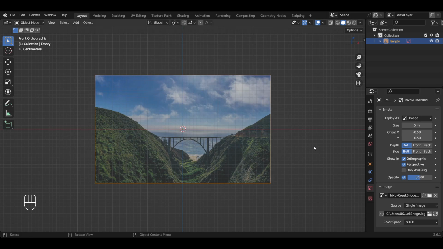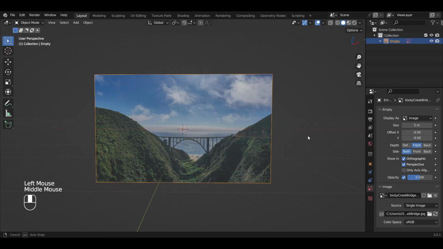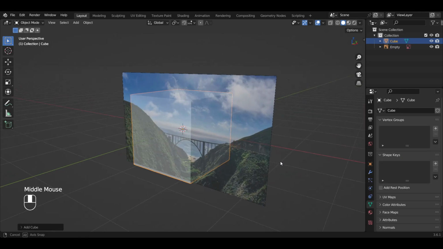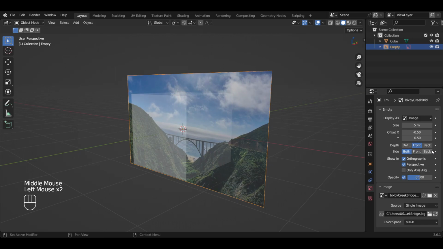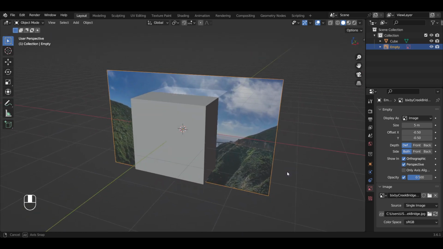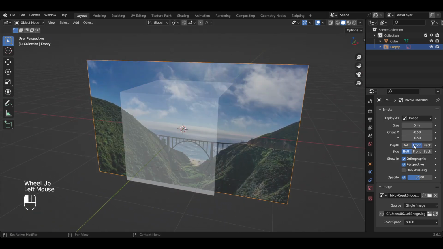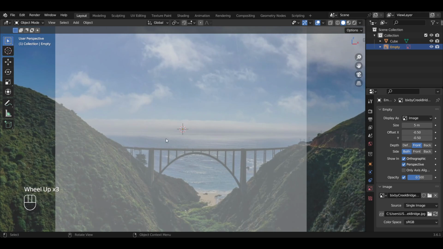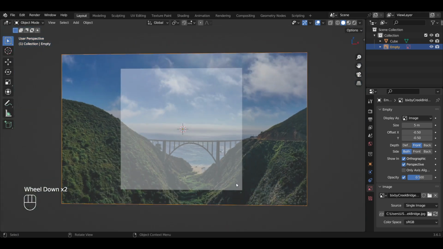And secondly, you will also want to have depth set to front. The difference is that, let's say we add a cube, and if the depth is set to default, notice how the cube is actually blocking the reference image. If we set it to front, then we will always be able to see the reference image. Then we want to use this to help us in our modeling process.